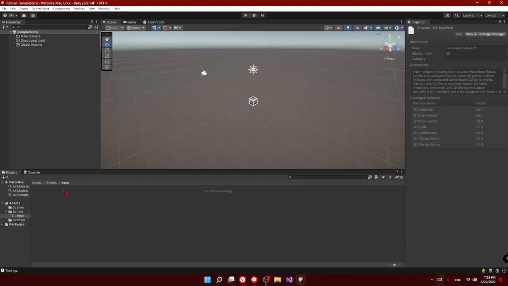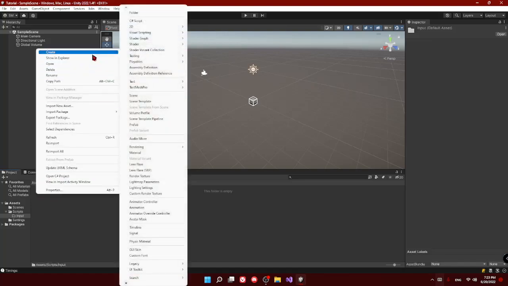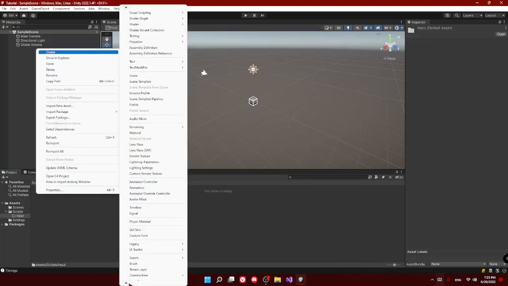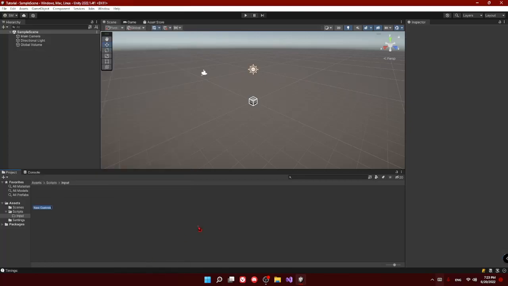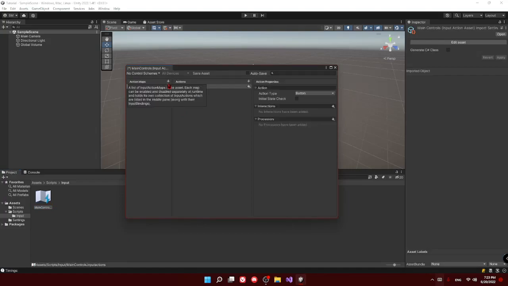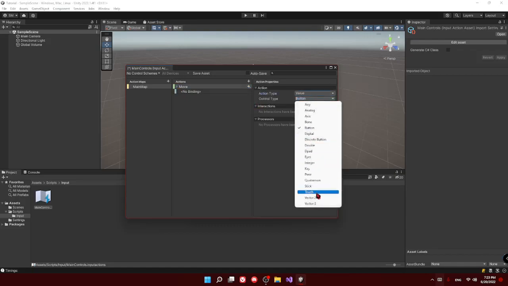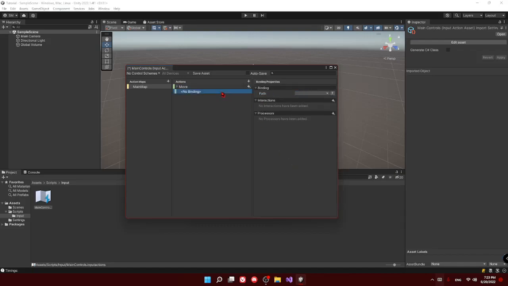So I'm back. So let's create some new input assets or actions. Input action asset, I guess. Main controls. Let's add a main map. Let's call it main map. This will call move. It will be a value of type vector2. Let's delete this.